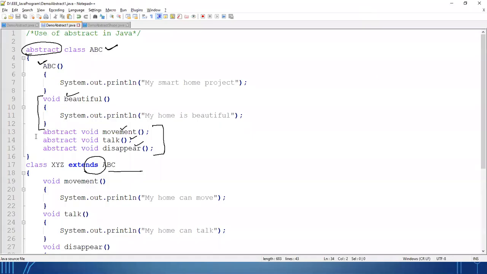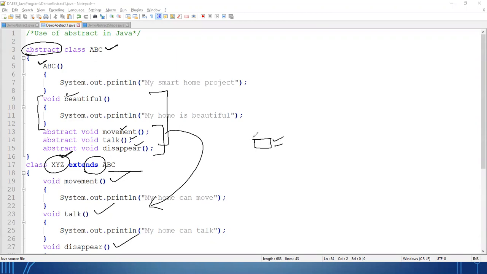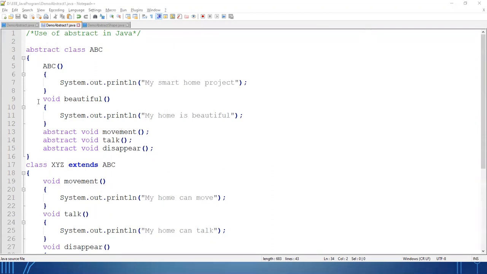So XYZ has given the details for movement, for talk, and for disappear. Due to the child class XYZ, the parent class method is also available to the child class. I am creating the object of the child class and then calling the methods. This is what we are doing in abstract class. But in interface, even this definition is not allowed.